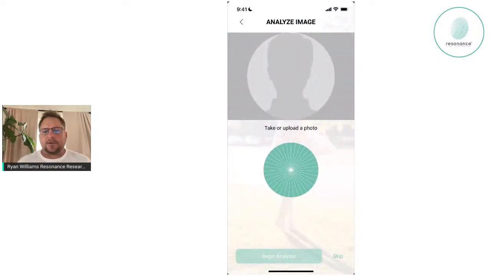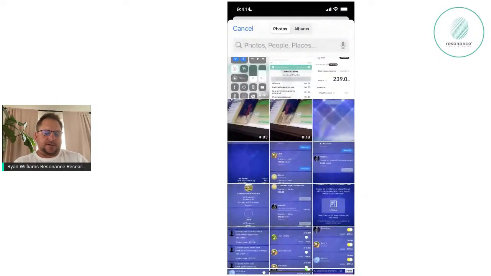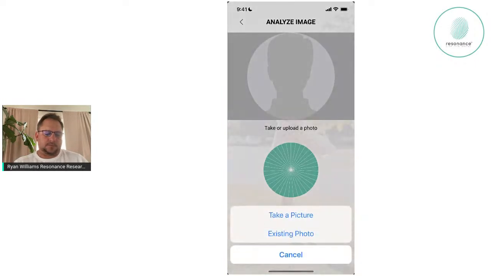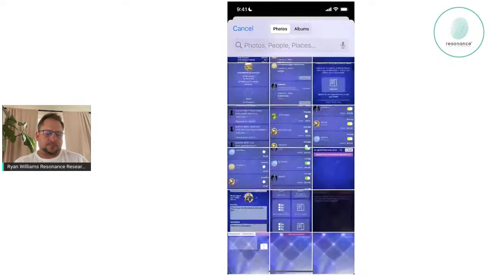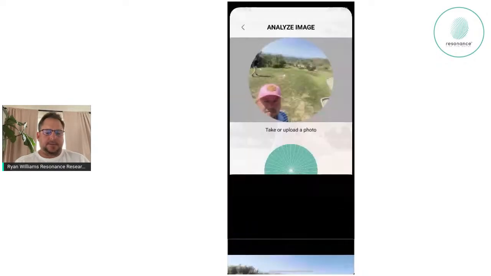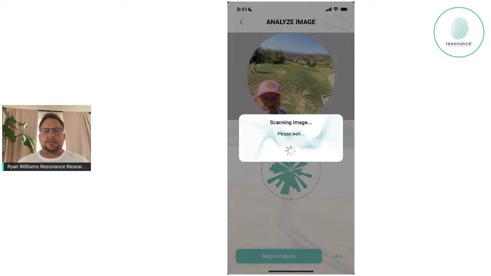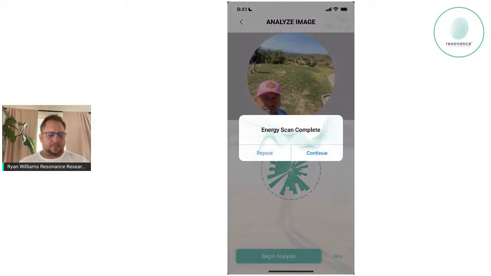Next, we have the image upload. Here you can either load an existing image from your camera roll, or you can take a new picture. I'm just going to go ahead and load an existing photograph, if I can find one. I'll go ahead and take that. Then we're going to click on begin analysis, and here we are scanning. Go ahead and click on continue.